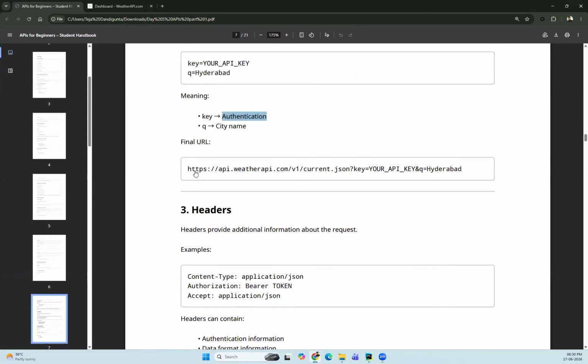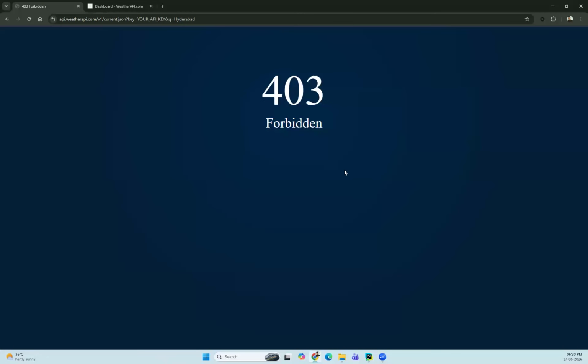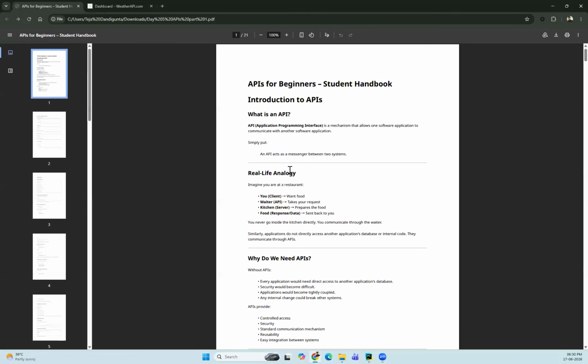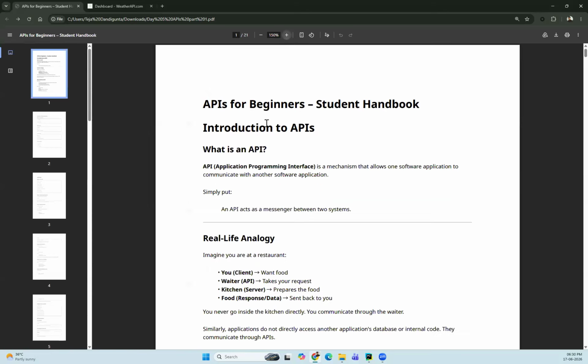And the final URL will look like this. This is my base URL till here. This is the method I am calling.